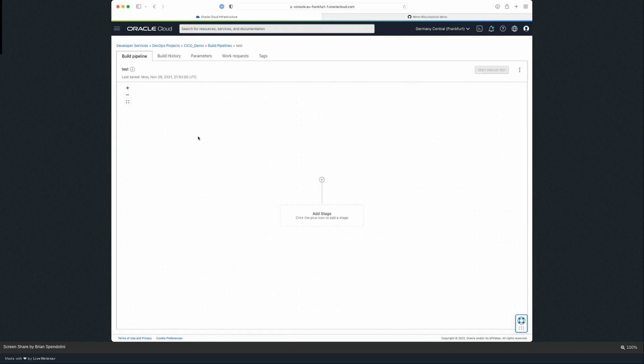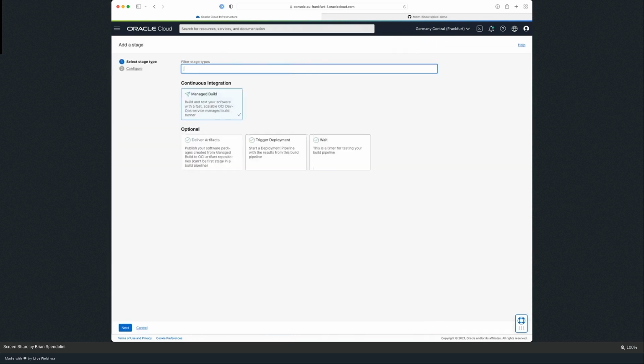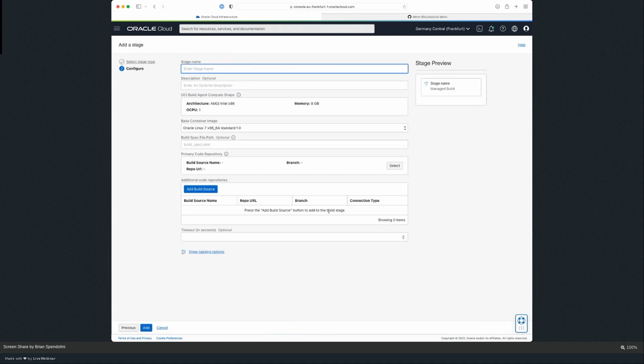So let's actually see how we work in this pipeline. The pipeline canvas editor comes up, and we're able to add a stage. And in this stage, we can do a bunch of things. We can work with artifacts, we can trigger a deployment, we can wait, or we can do a manage build. And what we want to do is use the manage build. And then you enter the stage name. The build agent compute is going to just be a simple 8 GB, 1 CPU compute. The base container image, right now we just have Oracle Linux. The build spec file we'll take a look at, but build_spec.yaml is the file that we normally use.